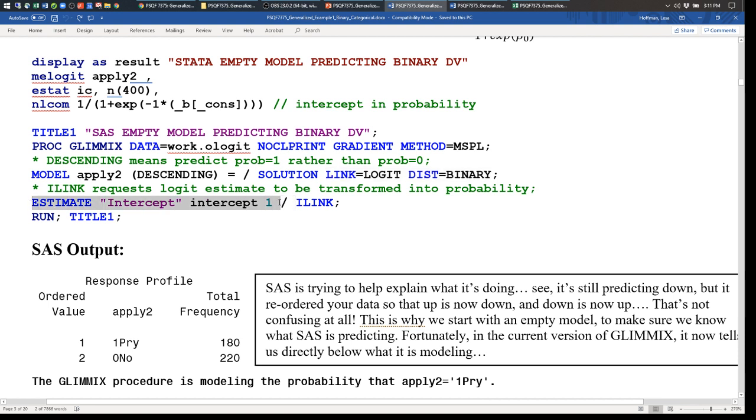Estimate in SAS is how you request linear combinations of parameters. In this case, the reason that I'm writing this is because of the keyword after this. Can you guess what ilink stands for? And feel free to read from the screen, you know. Inverse link function. That's how you unlogit predictions down to probability. It does it for you. Okay. How are we doing so far?